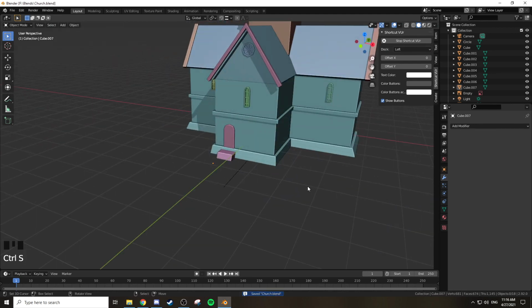Save. And so now we're done. We're pretty much done with what we're going to model here. The next part is going to be texturing. We'll watch that in part 2.